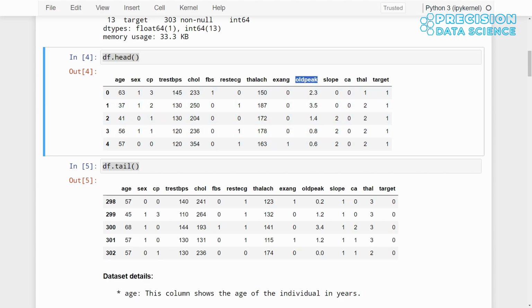Oldpeak represents the ST depression induced by exercise relative to rest. It's a measure of abnormality in the ECG wave, especially at the S and T wave segment, indicating reduced blood flow to the heart muscles. Slope denotes the slope of the peak exercise ST segment. It describes the rate of increase or decrease of the ST segment during exercise.